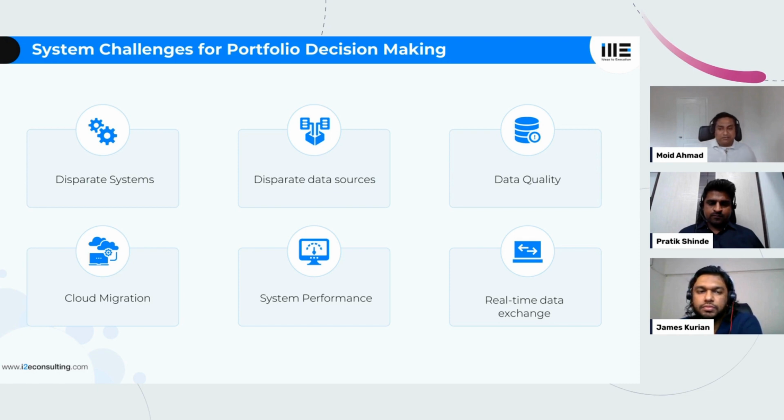Even though cloud migration can be a one time challenge, it is still going to be a challenge when you migrate from on premise to cloud. Definitely the entire system changes. Then system performance: when we're talking about multiple data sources, we are talking about large volumes of data, so system performance can also pose a big challenge. Real time data exchange: everybody now looks for real time reports, but not all systems are meant for real time data exchange.